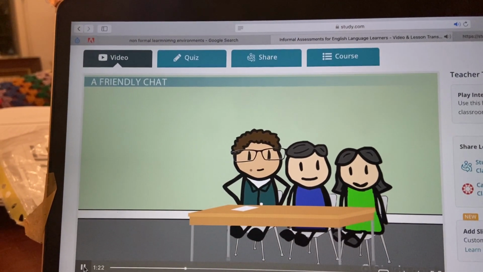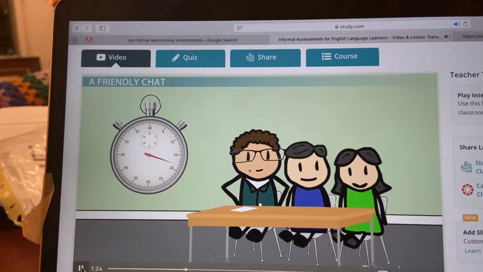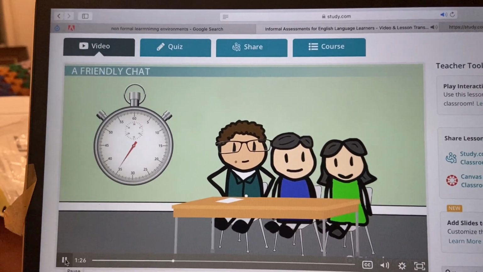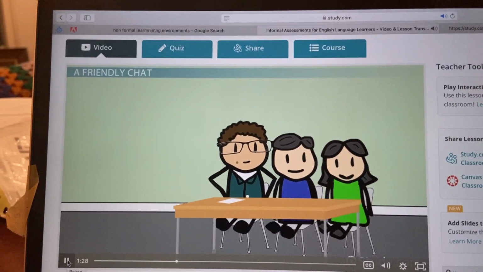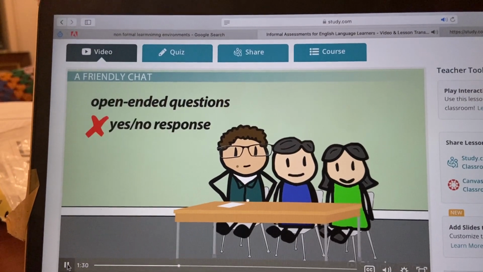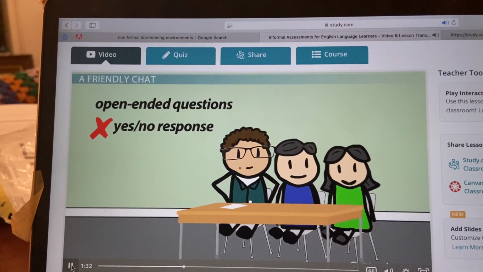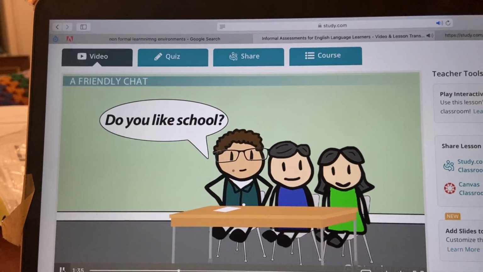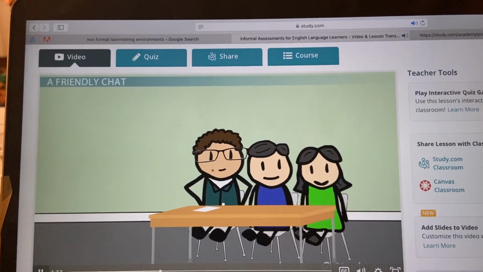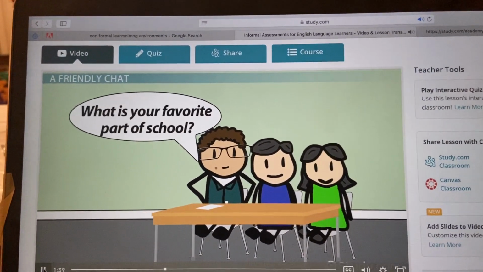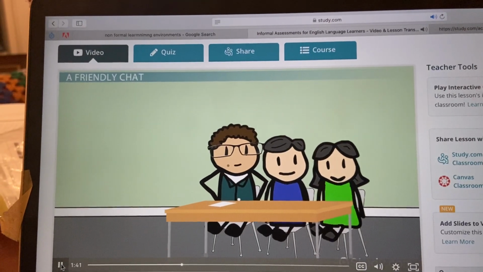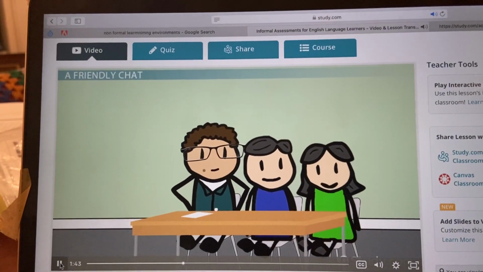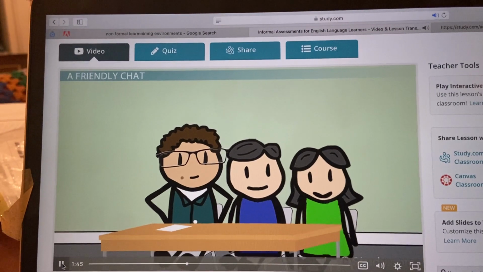For beginner students, limit the chat to a couple of minutes and try to ask open-ended questions to elicit longer responses. Remember that open-ended questions can't be answered with a yes or no response. For example, "Do you like school?" is an example of a closed question, while "What is your favorite part of school?" is an open question. For intermediate and advanced students, extend the conversation time and ask multi-part questions.